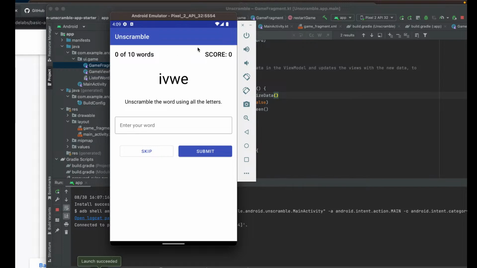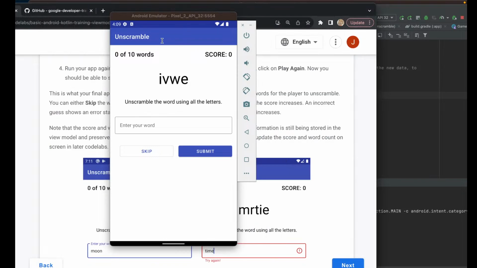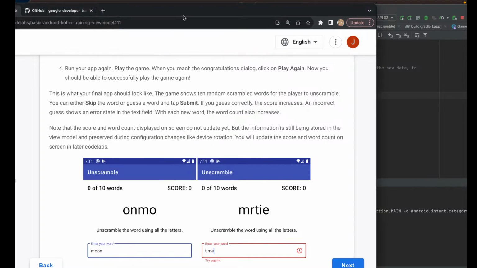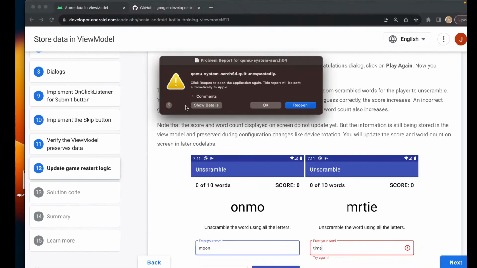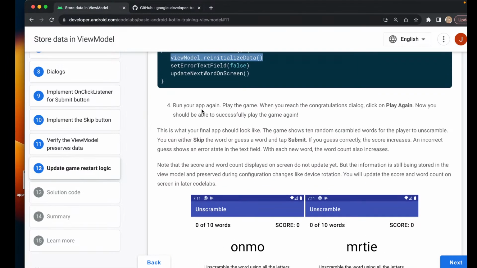But these still aren't being updated yet, which is probably one of the last things. All right, so that works. We can hit the play again button, and it indeed lets us play again. Alrighty. Now it says run your app again. Play the game. When you reach the congratulations dialog, click on the play again. Now you should be able to successfully play the game again.